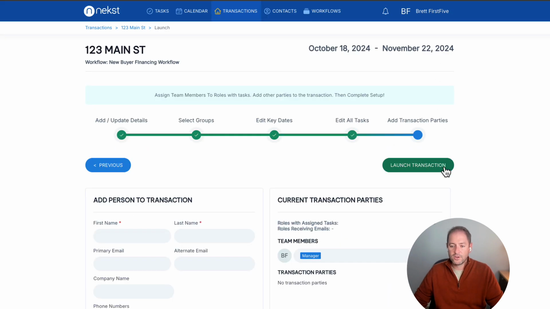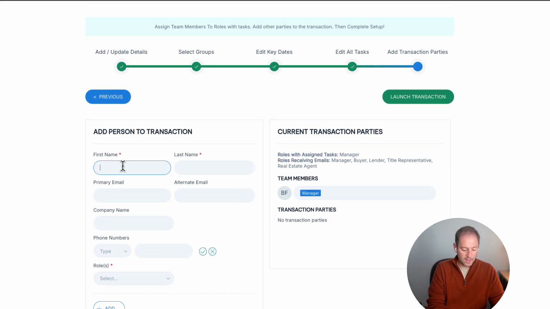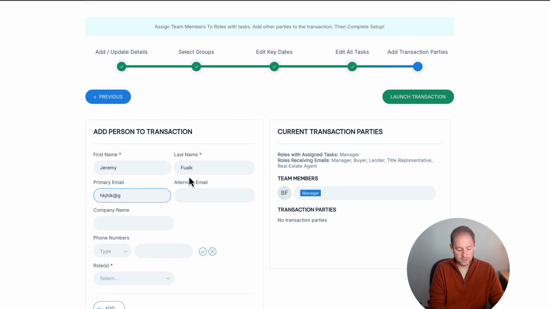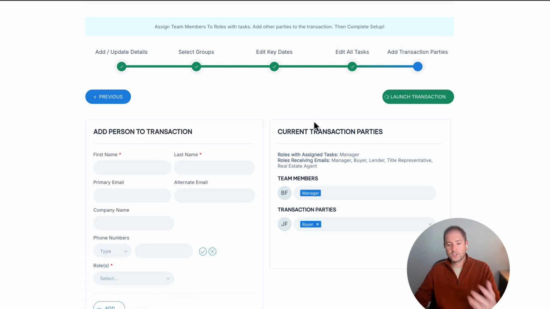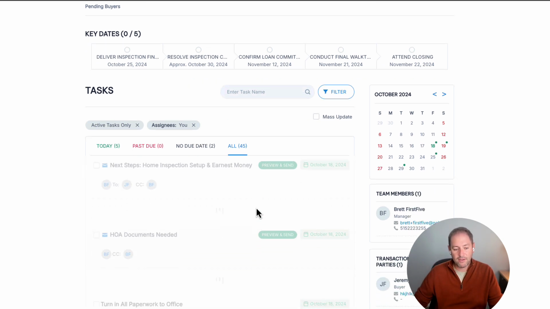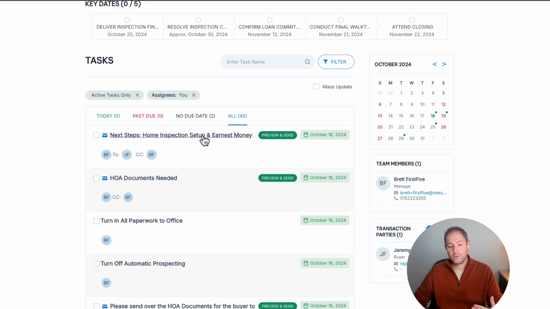We'll move on to our transaction parties, and this is where we can add anybody that we feel is someone that we want to, whether email, keep track of, but just ensure that all transaction parties can easily be found. We'll put Walk there, make up an email address in case we want to send them emails, give them a role. We'll just say this is the buyer, and we will add them, and then we're going to launch our transaction. So now we've taken our action plan, we've tweaked it to match the purchase contract, and we have a list of 45 different steps that we have to do so that we are communicating properly.